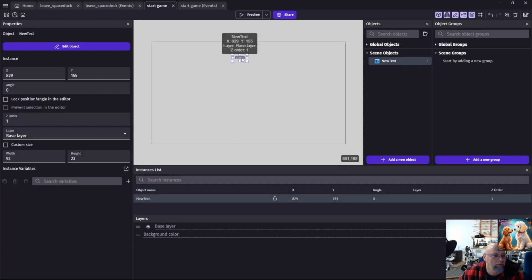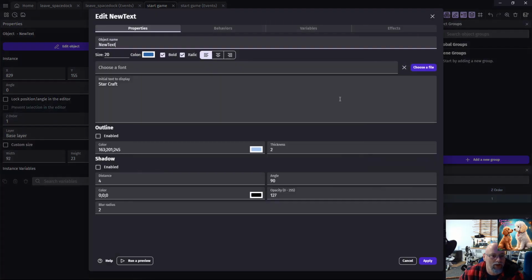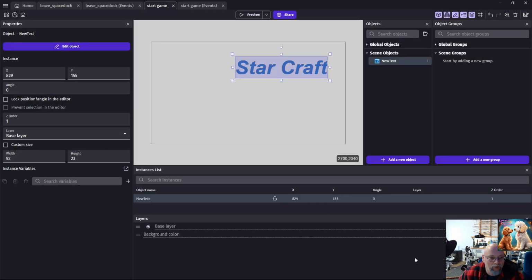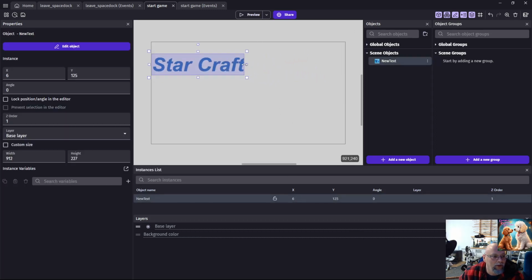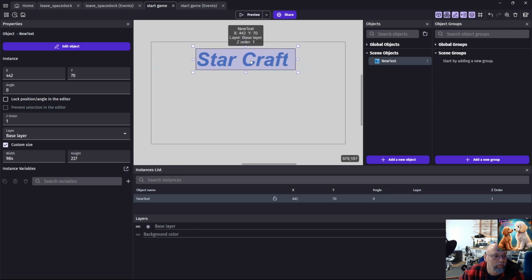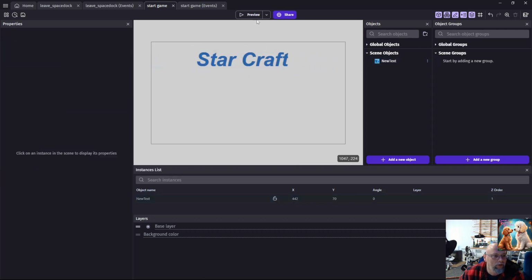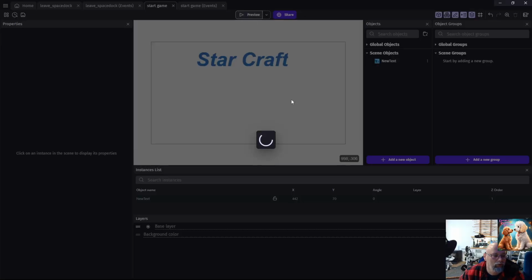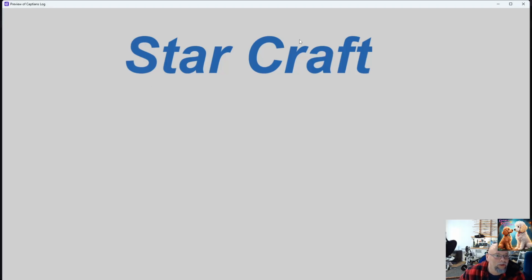And there it is. Now I don't like the size, so I'm going to edit that, and go from 20 to 100. Apply. Perfect. Now I'm going to move that over here. We just preview this level. And there we have it. Now the shadow, I think I probably need to go better with the shadow.